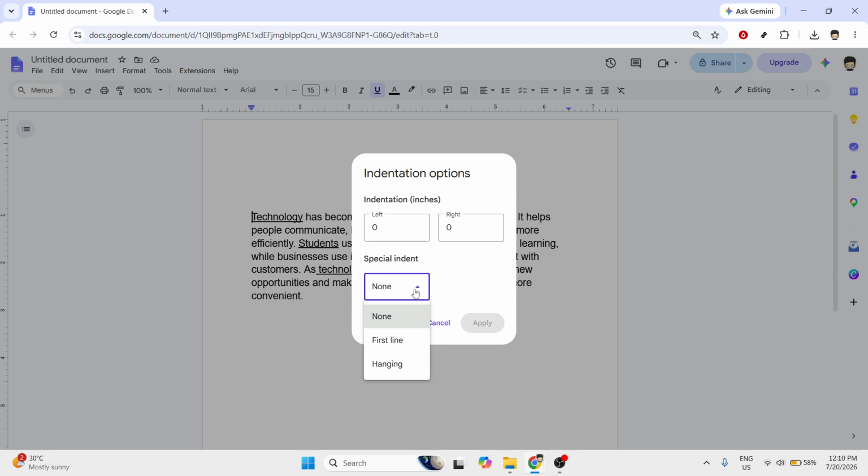Inside the indentation options, choose the type of indentation you want. Left indentation moves the entire paragraph in from the left margin. Right indentation moves the paragraph in from the right margin. First line indentation affects only the first line of the paragraph, which is commonly used in essays, reports, and other formal writing. Hanging indentation does the opposite. It keeps the first line in place and indents all the lines after it. This is often used for bibliographies, reference lists, and citation formatting.